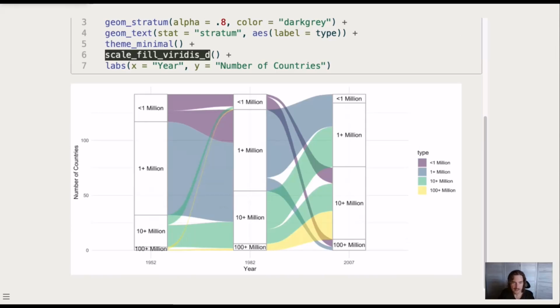So what we're seeing immediately is that on the x-axis we have 1952, 1982, and 2007, as we expected. Number of countries is our y, which was our n that we created in our data set. In 1952, this was the distribution of the population sizes. Very few countries were over 100 million.